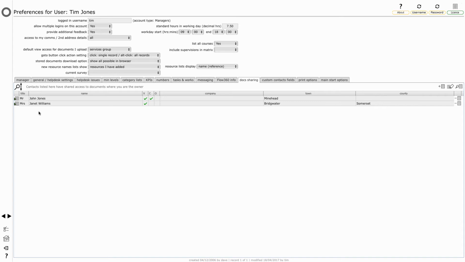And in this case, I've got John Jones and Janet Williams added as docs sharing collaborators. And I have some controls here, V, C, and O. V is view only. So Janet will be able to see any document that I upload, no matter what the general view access setting is for that document, but she can only view them. She can't do anything else.